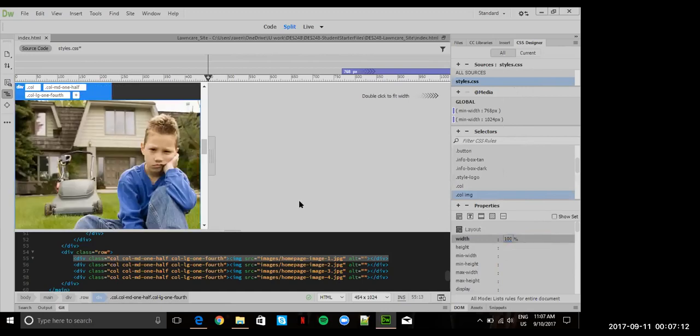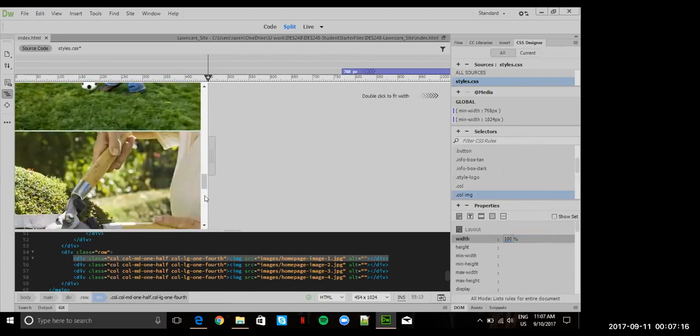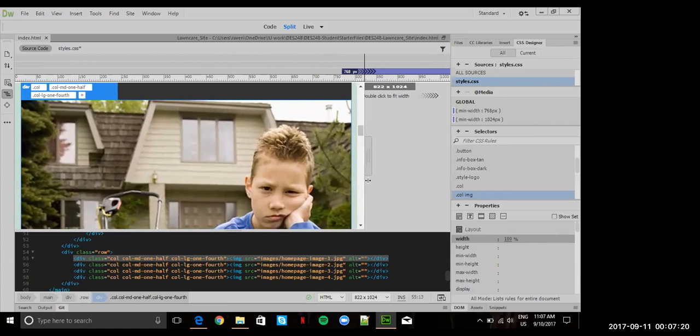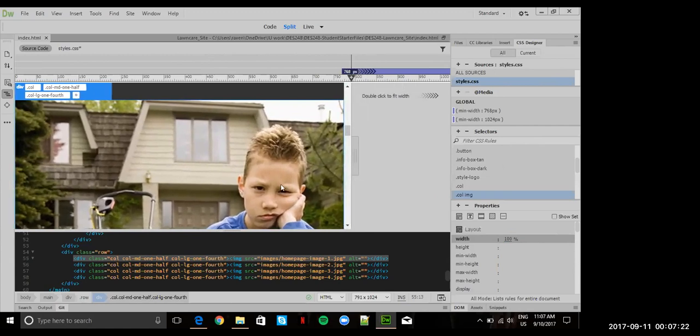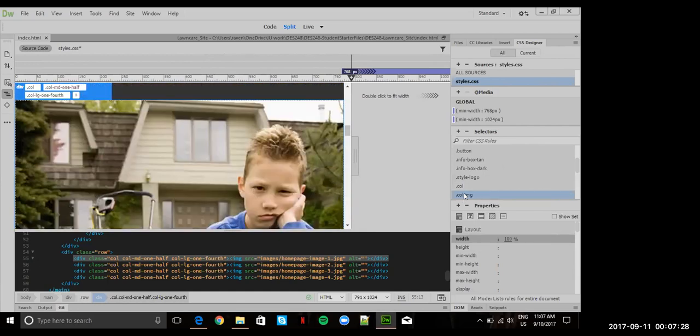Hit your enter key. That did it. Now pull your slider over to 768. Now in 768 mode, we need to right click on .col image. Actually, no, we don't. We don't even need to bring that over there.